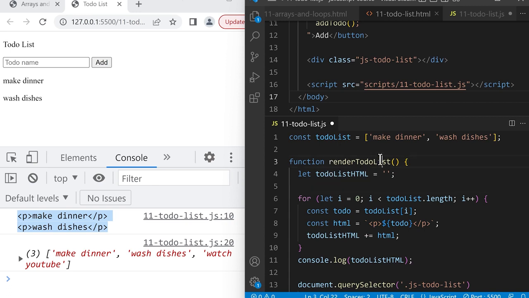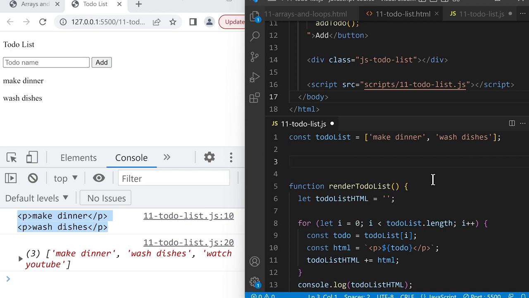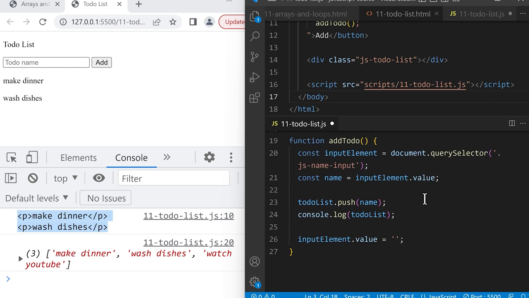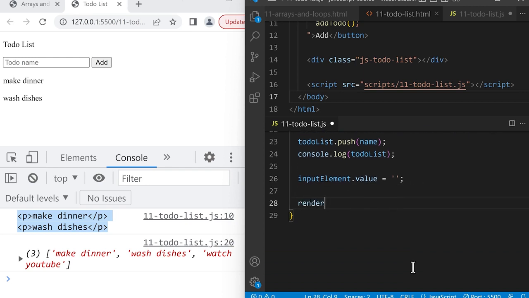So now let's use this function. At the start, we'll display this to-do list on the page. So we'll call this function by typing renderToDoList and brackets. And then let's scroll down. Every time we add a to-do to the list, we're also going to display the list again. So at the bottom, renderToDoList and brackets again.